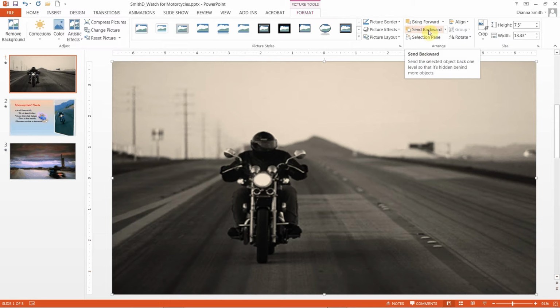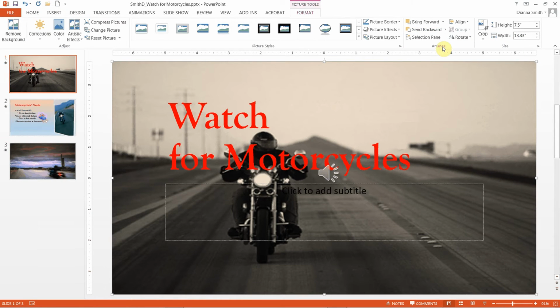Now you can choose two different things. So we're going to click on the down arrow. Send backward moves it down one level, and send to back moves it all the way back so it's underneath everything. So in this case we want it behind everything, so we click on send to back, and see, now we have your motorcycles in front, your text in front, and you also have your sound in front.